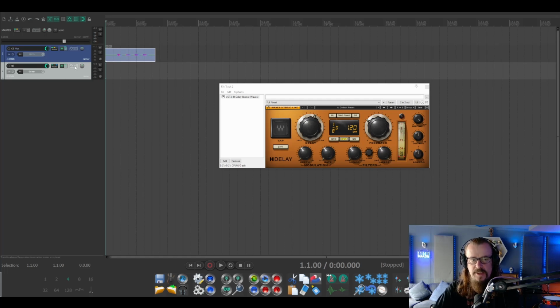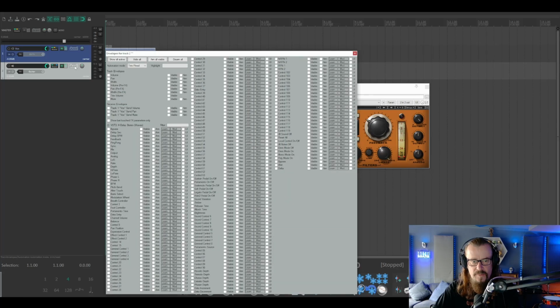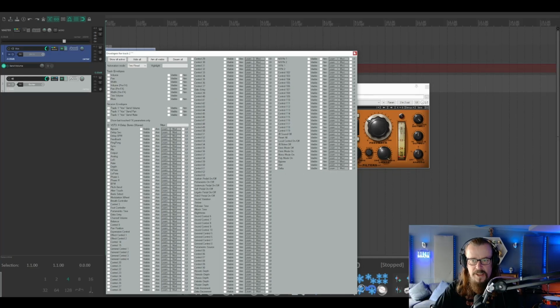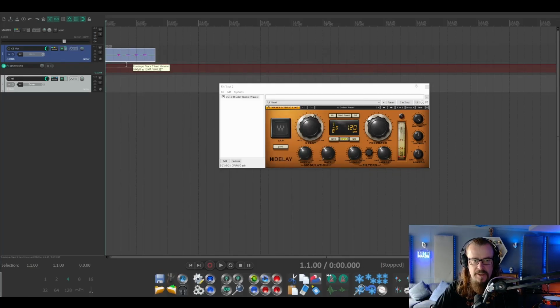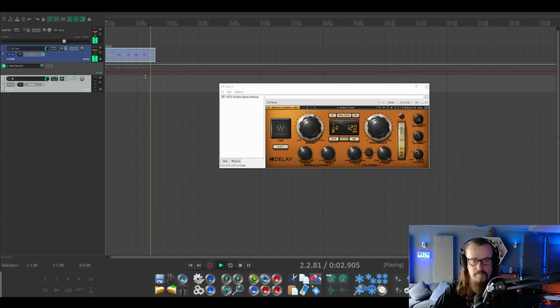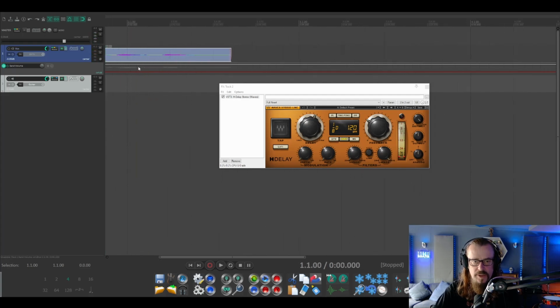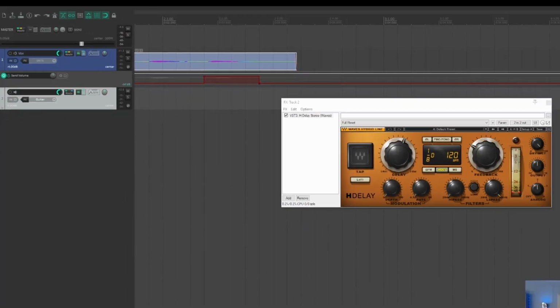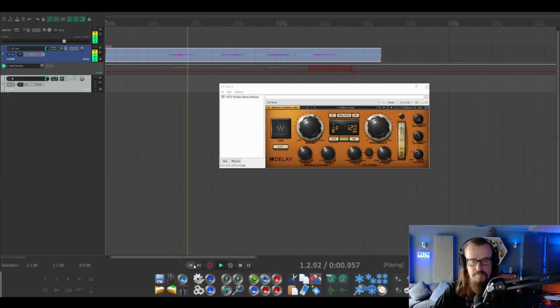So let's set up an automation that only has delay on number 4. So if we select this track send volume, we get an automation lane. And if I drag the automation lane to off completely, we won't have any delay anymore. 1, 2, 3, 4. Okay. So now we can turn it on exactly where we need it here. Let's see what that sounds like. 1, 2, 3, 4. Cool. That's the simplest way of doing a delay throw. And it's very effective. I like it.